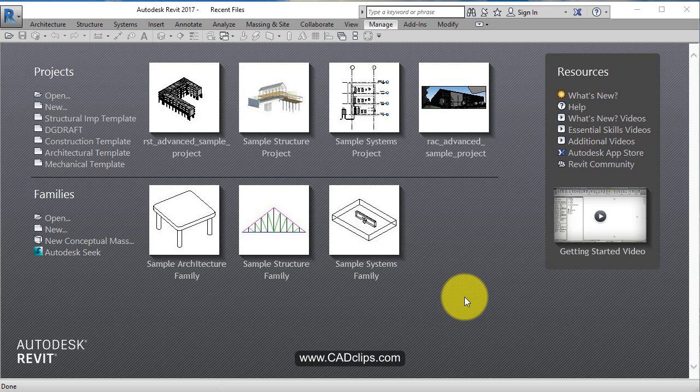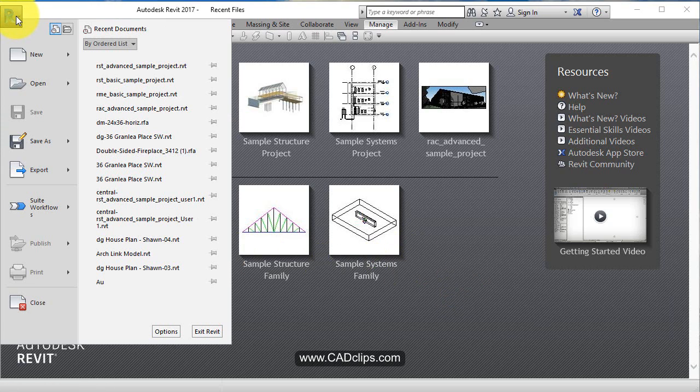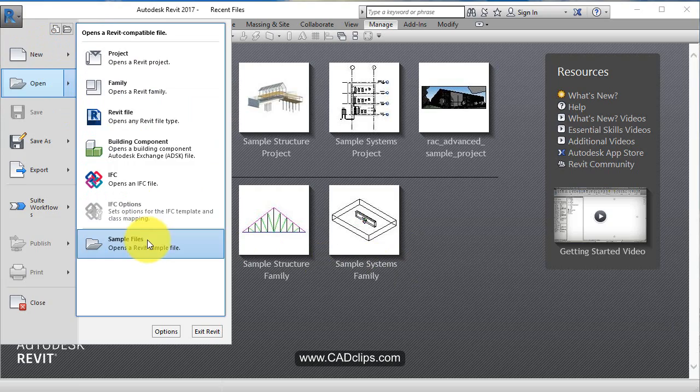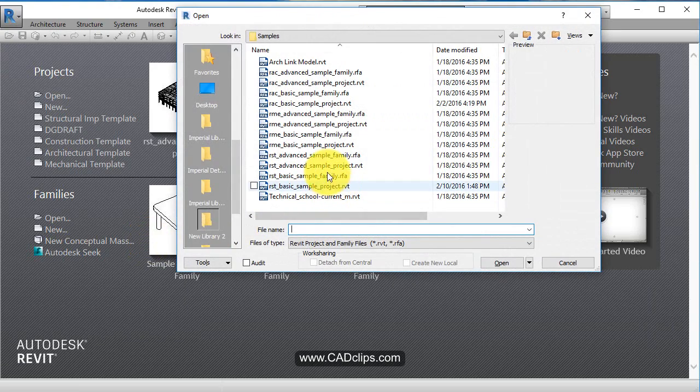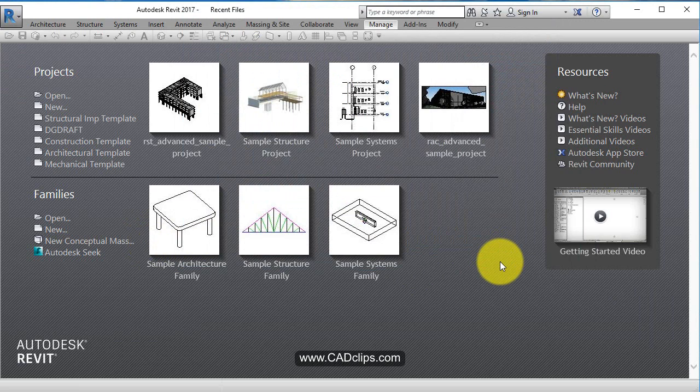In this series, we're going to start to talk a little bit about display and visibility graphics. And a big part of Revit is how things look and how you get them to look the way you want. I'm going to go up to my application pull down and say open, go to my sample folder here, and Revit Architecture Advanced Sample Project will open that up.